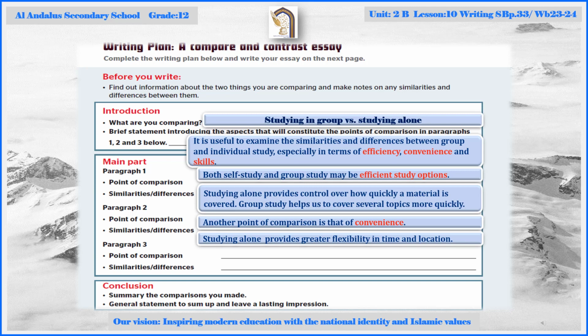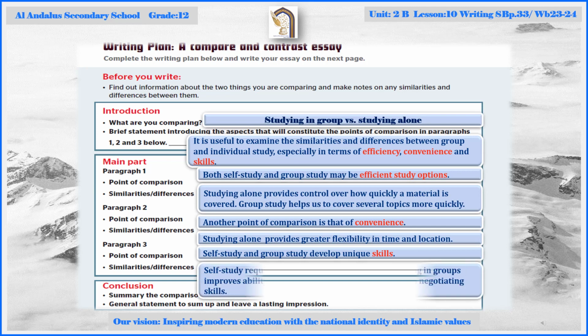The last point of comparison is skills. Self-study and group study develop unique skills. They develop different skills. Sample details: self-study requires greater self-discipline. Studying in groups improves ability to work as part of a team and develop negotiation skills. I think these are good suggested items, suggested bullets, on which we can work to produce our final essay.